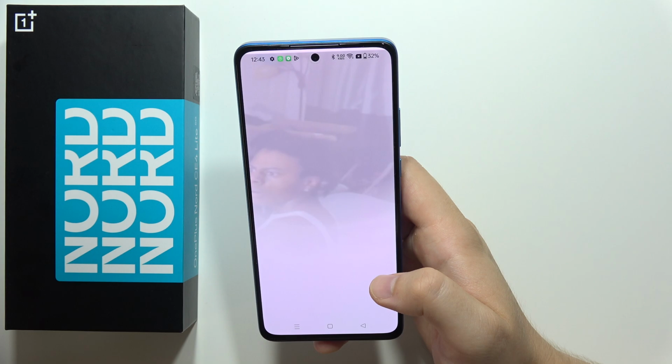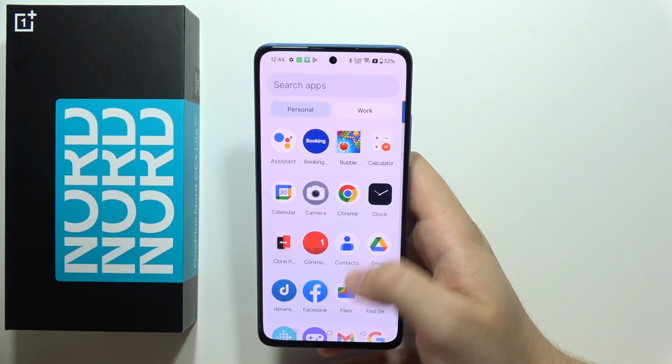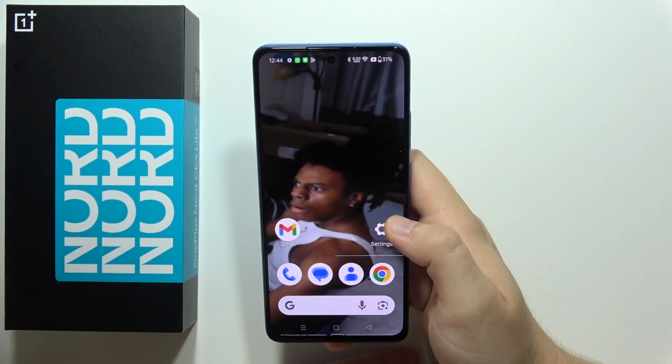When you open it, just wait, and it looks like this. As you can see, we've got a different style of the app drawer and the home screen. So yeah, that's how you can do this.